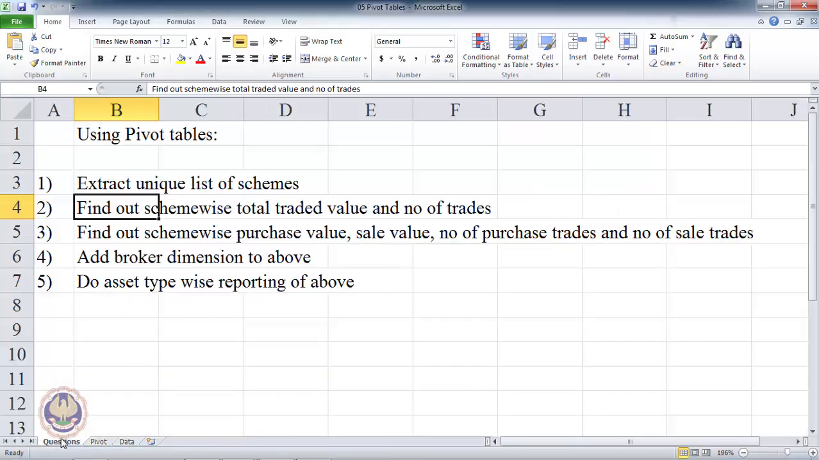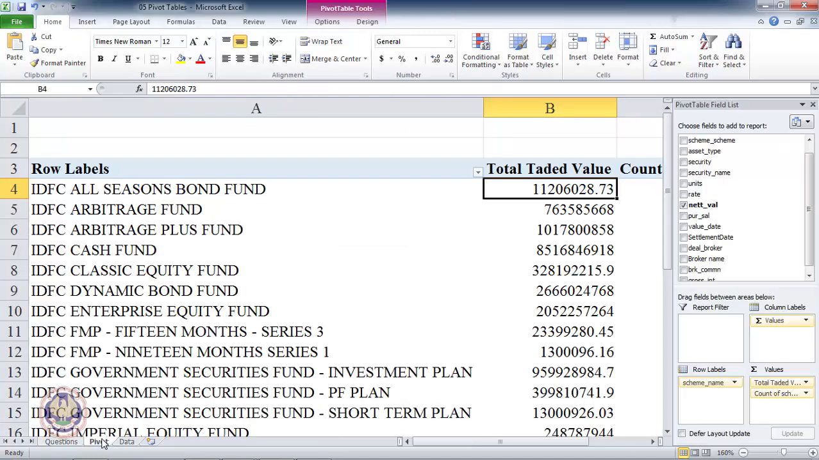The third question is going to complicate our matters now. Find out scheme-wise purchase value, sale value, number of purchase trades and number of sale trades. So it's an extension of the second question. In the second question we derived the total trade value for each scheme. Now I wish to break that. The total trade value should be expressed separately as purchase value and sale value. Again, number of trades were derived, those should be broken into purchase trades and sale trades. I wish to derive a breakup based on purchase and sale.